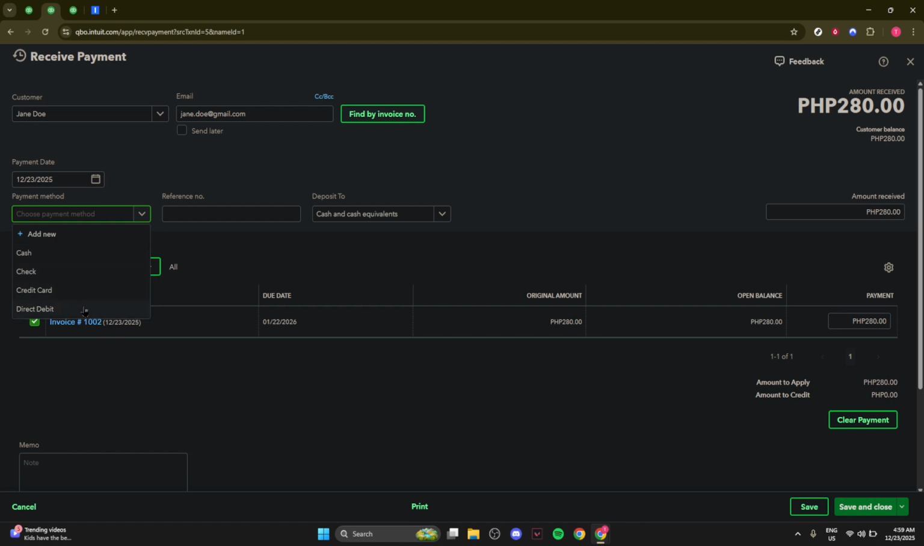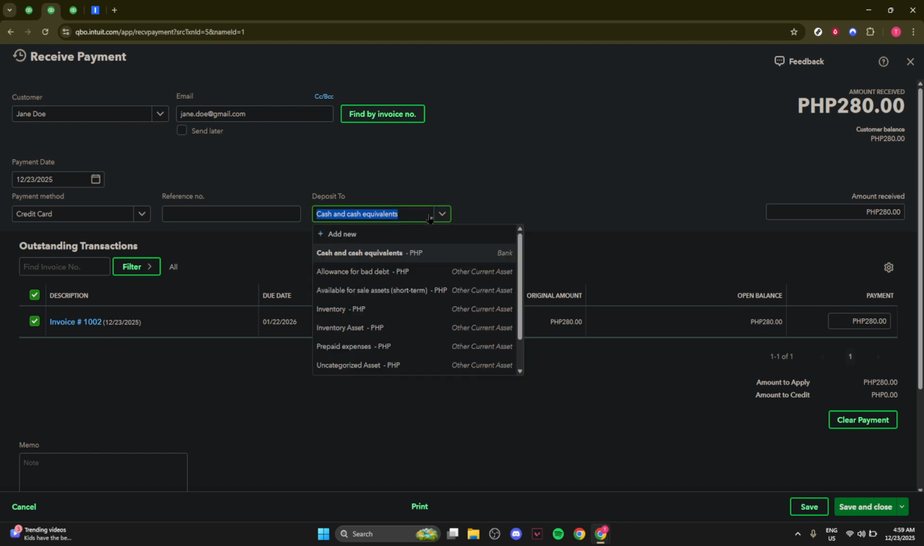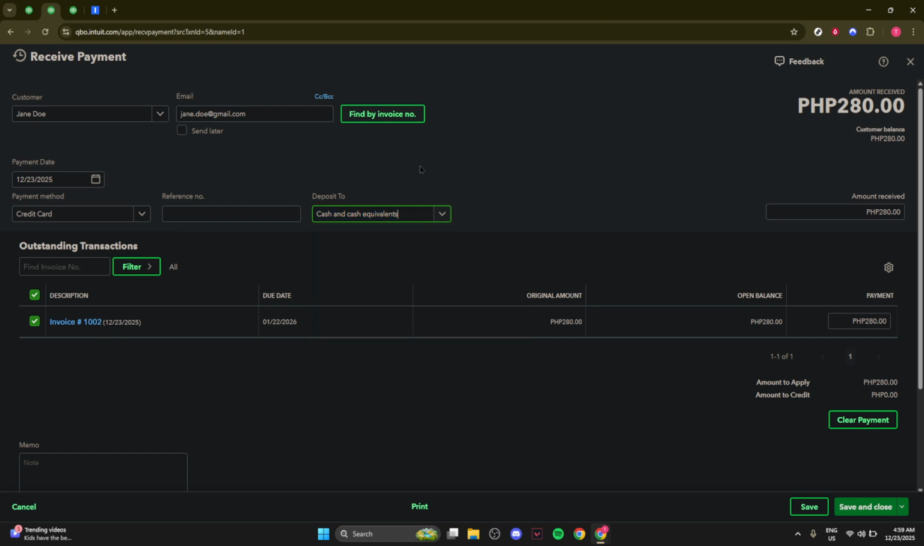Then confirm the payment method, such as bank transfer, check, or card, so your reports reflect the correct inflow type. If you have a reference number, like a check or transaction ID, add it here for easy lookup later. Make sure the amount matches what you received.